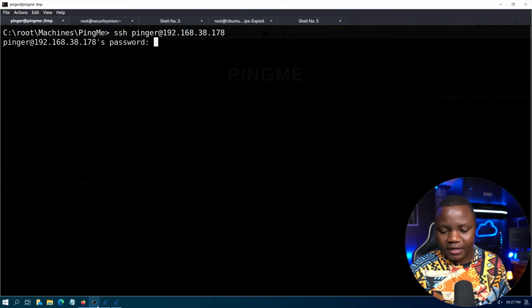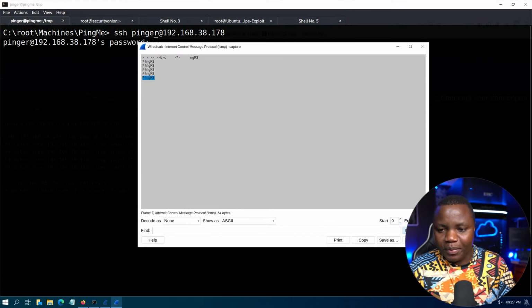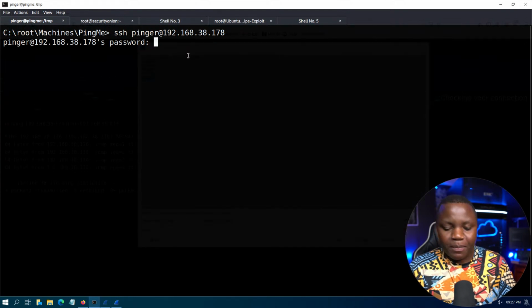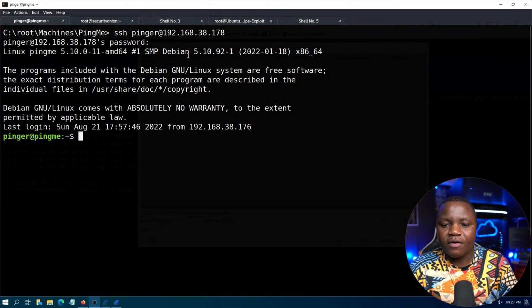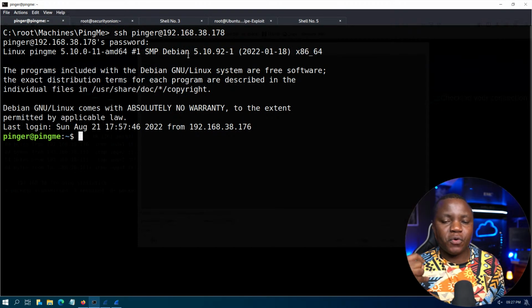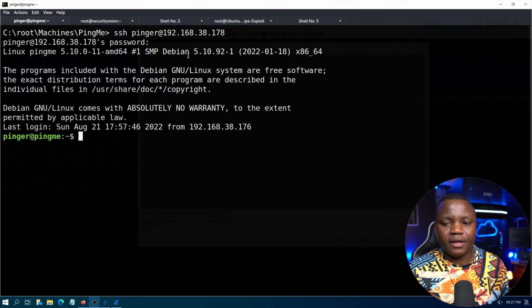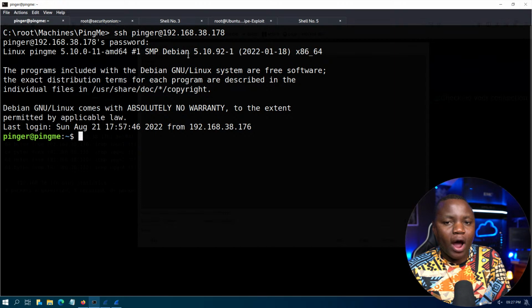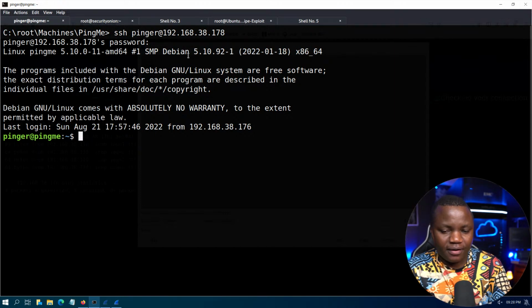So for the password, we just copy this one here. Right off the bat, if you were here for like 10 minutes of this live stream, you already know how to capture traffic using tcpdump in real time. You know how to read that traffic using Wireshark, which is a very important skill. And now we're in the machine.